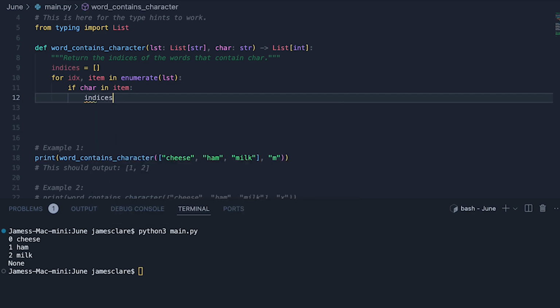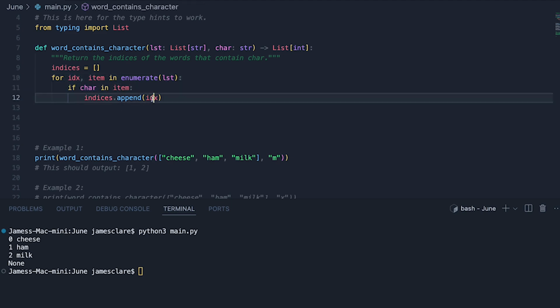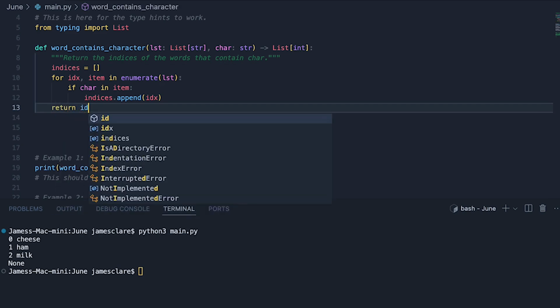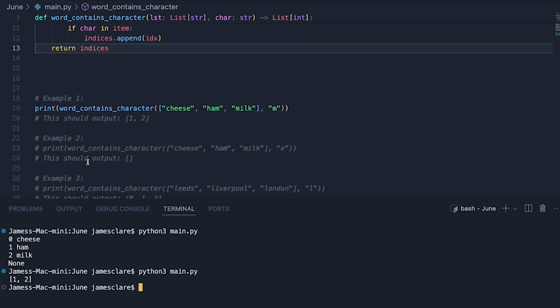So we can go to indices.append(idx) here. One more time, for each index and the item in the list, if the character is in that item, then take its index and append it to this list here. Because this is a list, it's mutable, we can add to it as we go along, it's all good. We can then do return indices, and we should now see, fingers crossed, 1 and 2.